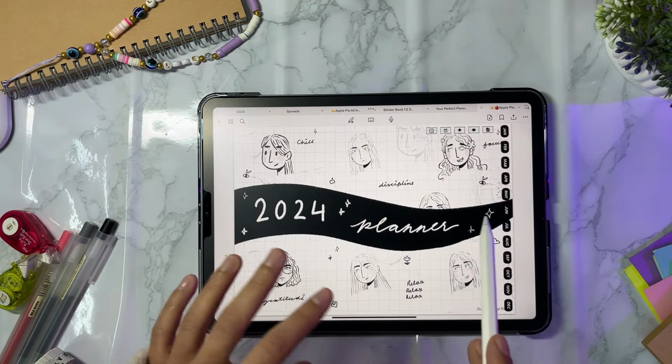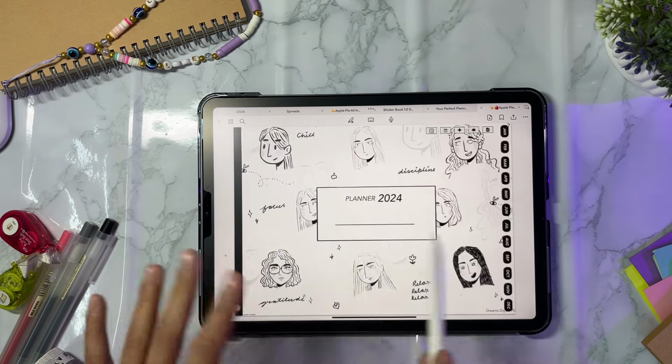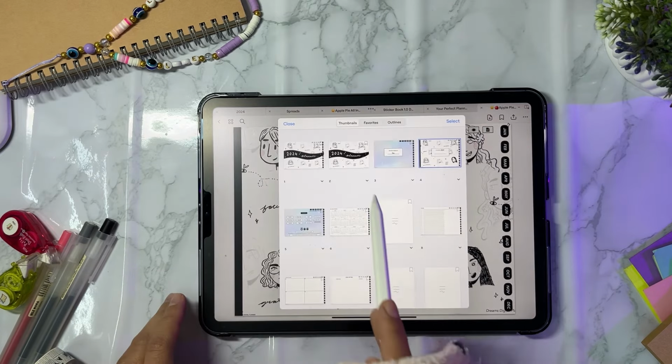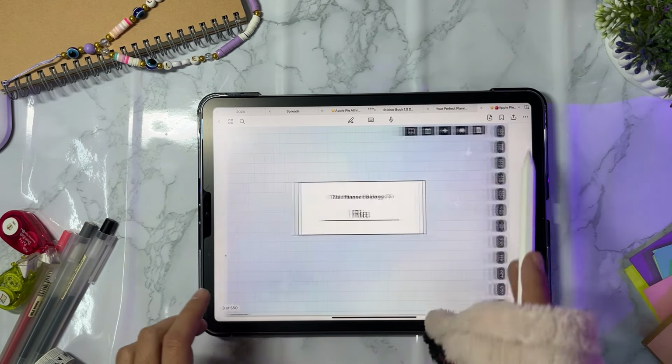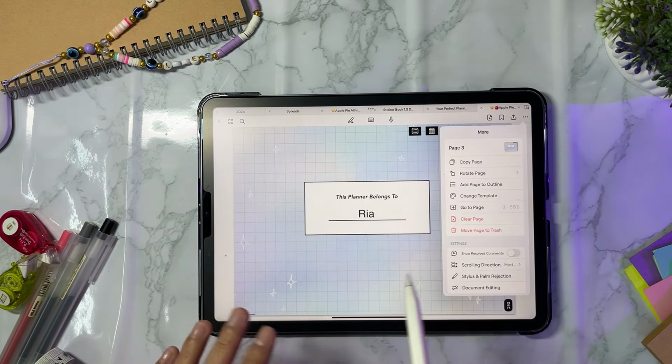Now you could either keep all the other covers as well, or you can delete those. For that, you just tap on this grid and you can delete them like that, or while you're on the page, you can also click on the three dots and move page to trash.